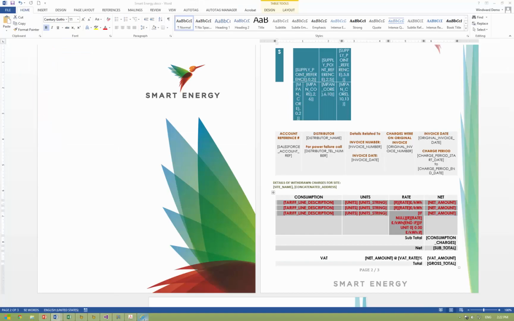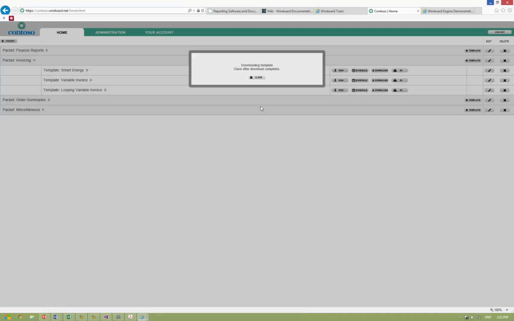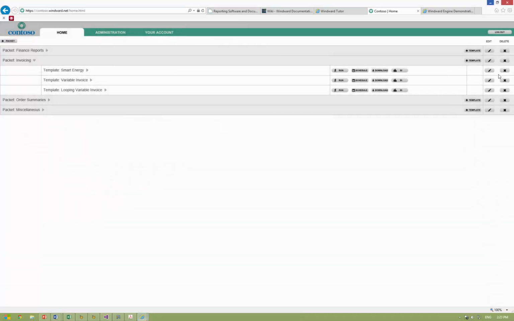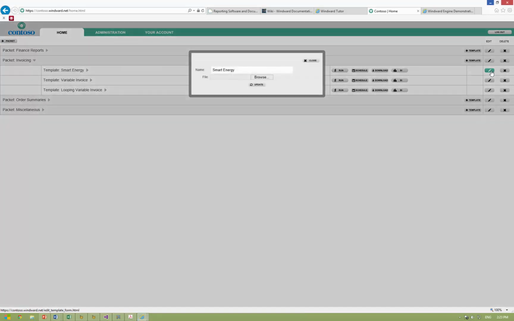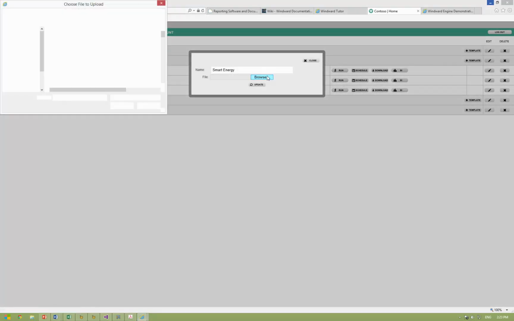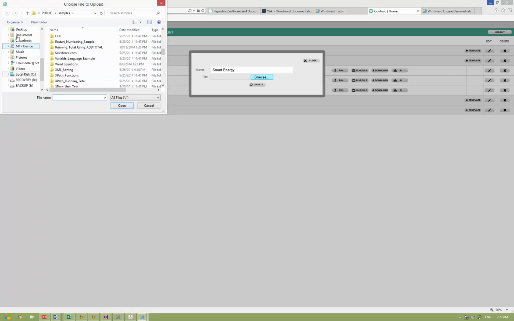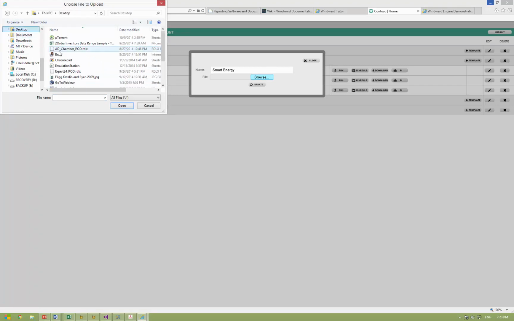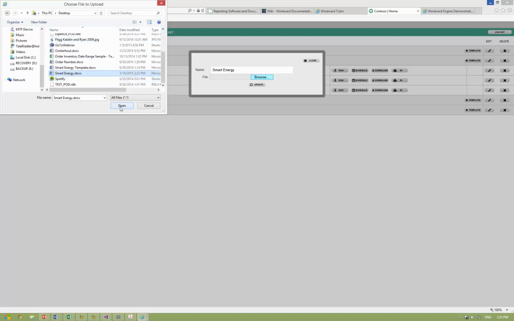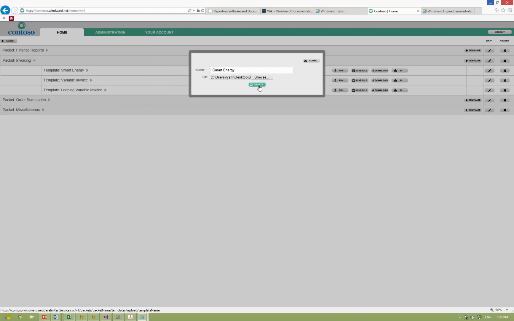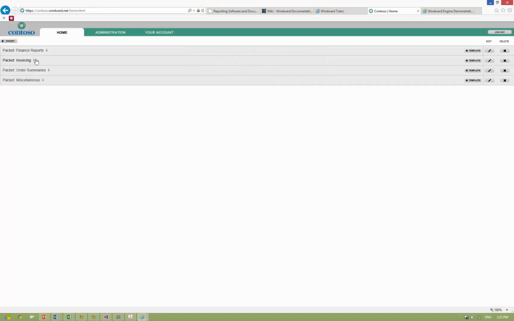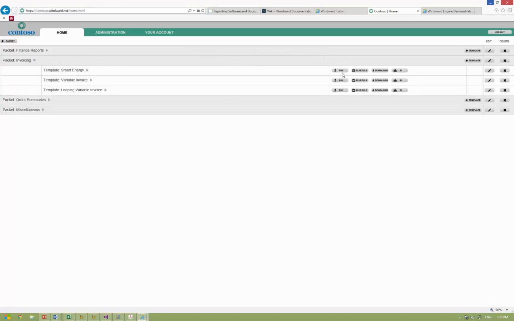Now at this point, that saved document's present. We can go ahead and go back, go to our edit screen, browse, and we can then go ahead and update. So I'll just go to my desktop, take a look here, and we'll pick that Smart Energy template. And after the document is updated, we have the option to run the document again.